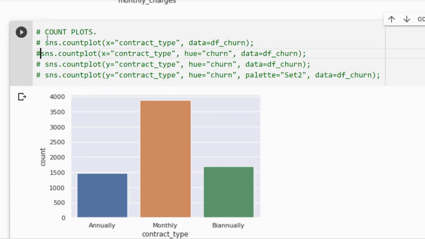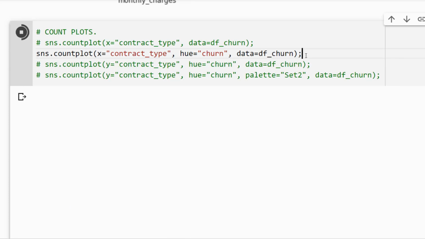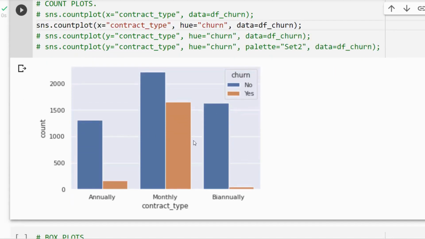I just want to make a couple adjustments to this. So I'm going to add a hue like I did with my distribution plot, but I'm going to color it based on whether or not they churned. So what I want to know is by contract type, how many customers churned. Maybe there's one contract type where they tend to churn more often. Yeah, this is interesting. You can tell with annual and biannual, there's a lower percentage of customers that churn.